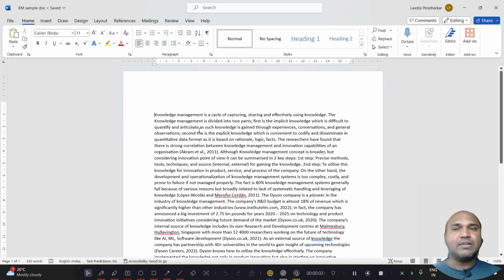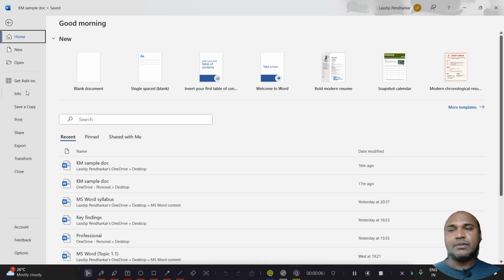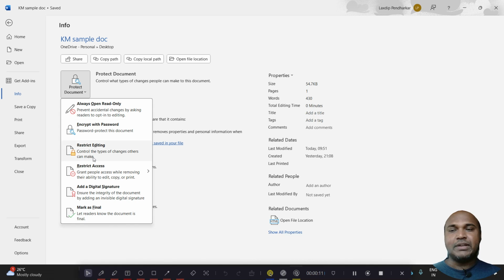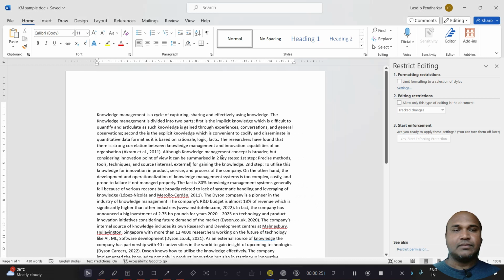Now let us move to our next tool, that is go to File, Info, Protect Document and Restrict Editing. So this Restrict Editing feature helps you to control what kind of editing can be done in your document. Okay, so let's see how it works. There are three options. Let us understand all the three options one by one.